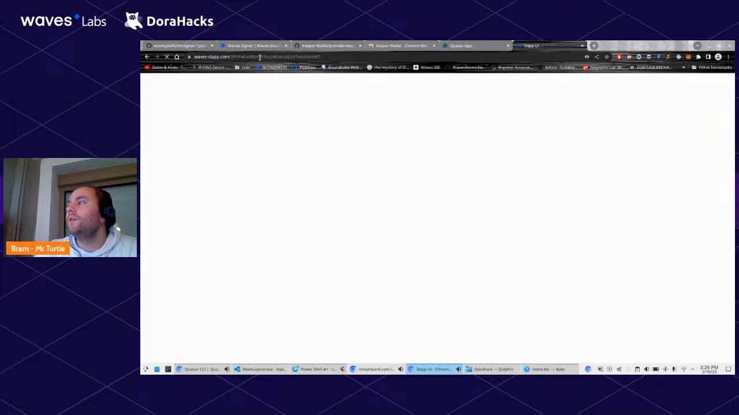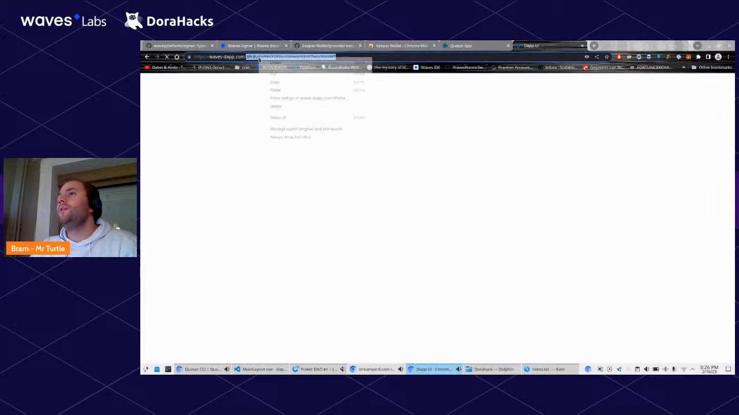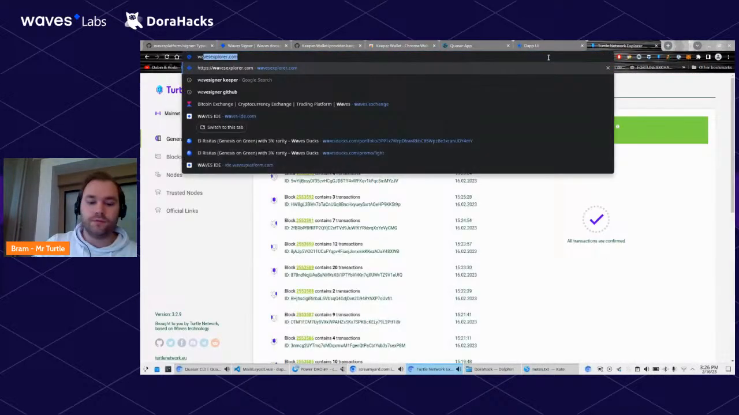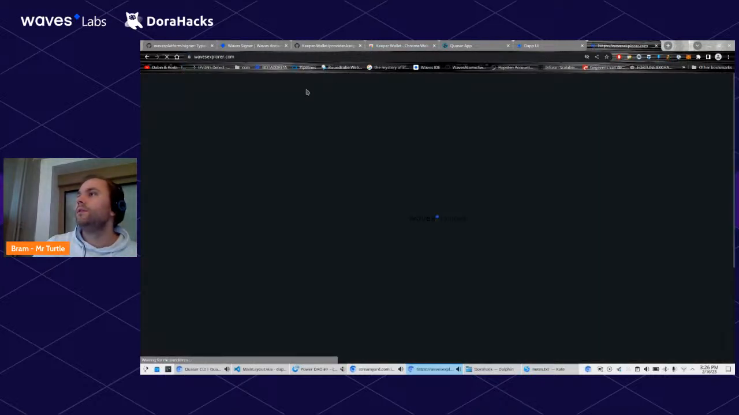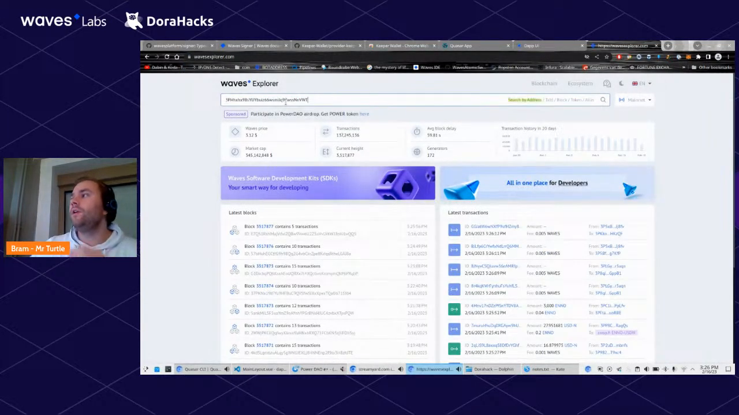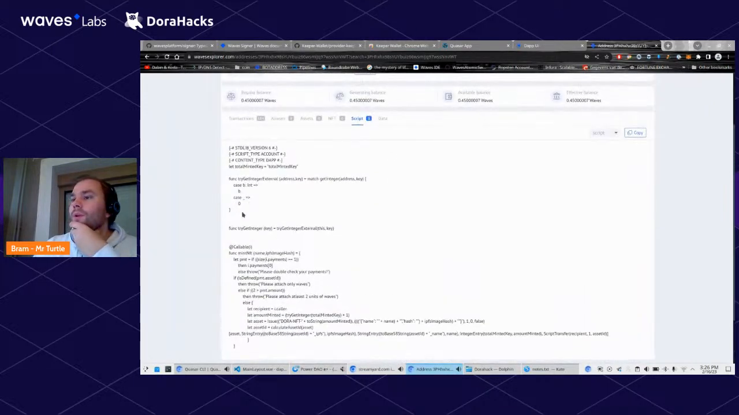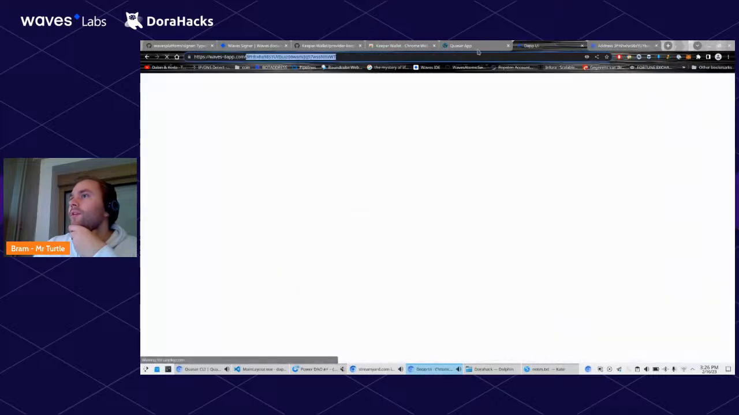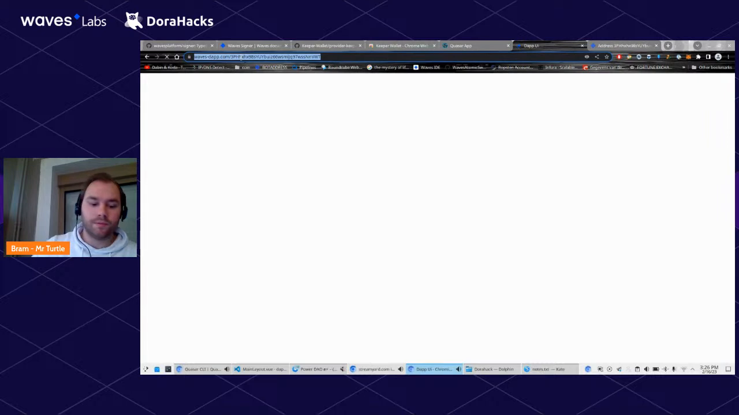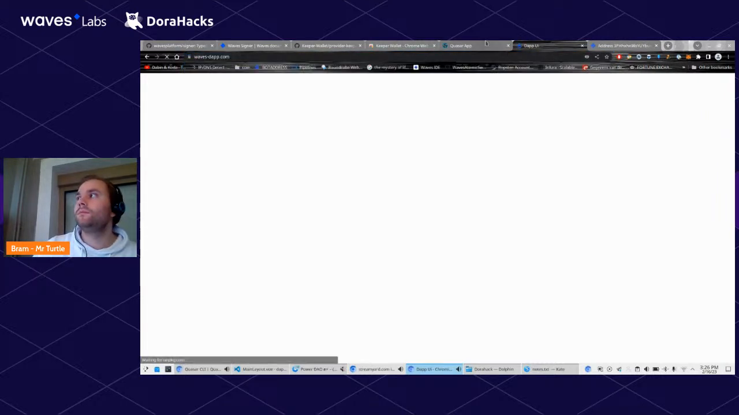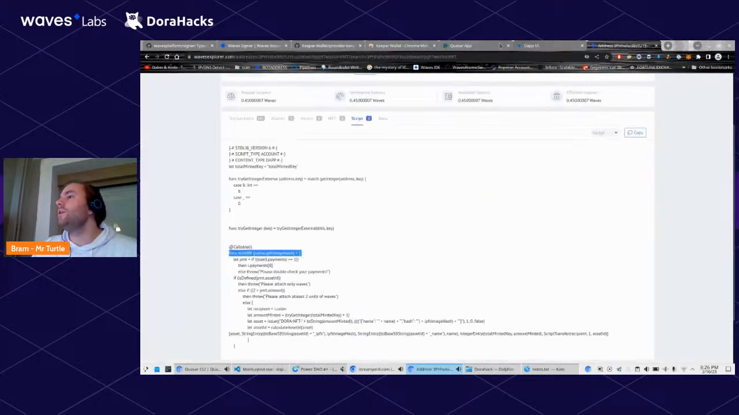I'm not a patient guy. Let's go to the Explorer. It's the wrong one. If we go to the Explorer, we see our DApp from last time. We have the script with basically the mint NFT callable. Why isn't it loading? No clue why it's not loading, but anyway.